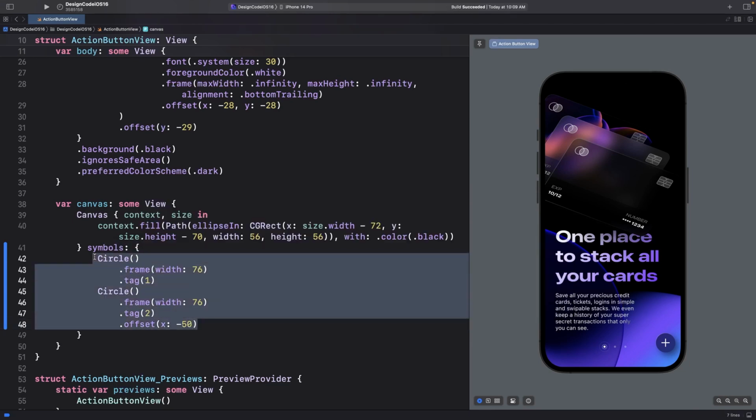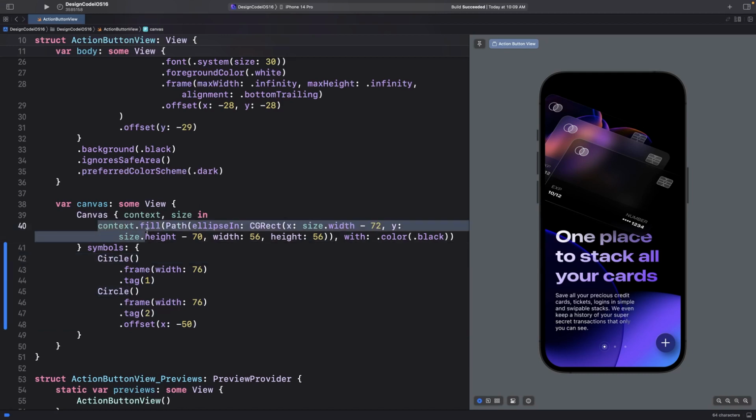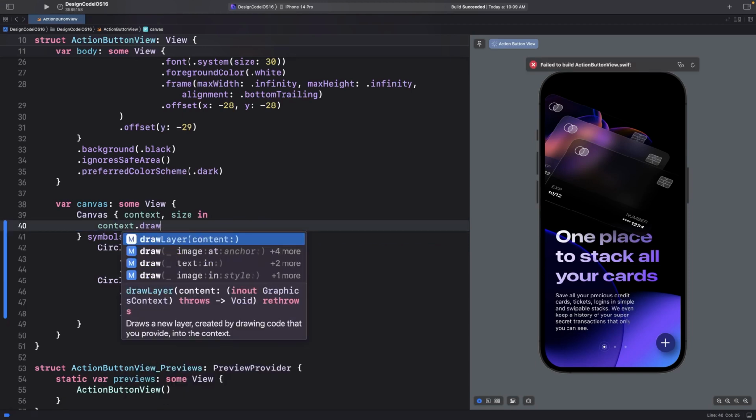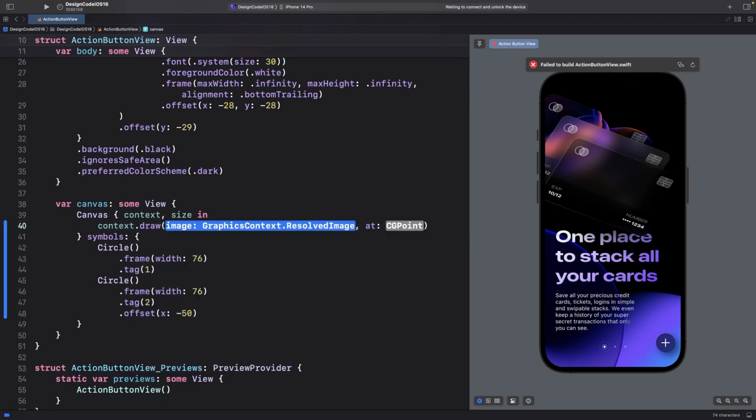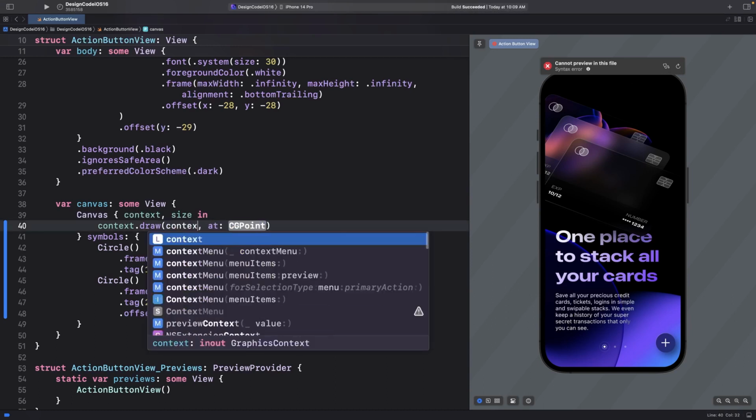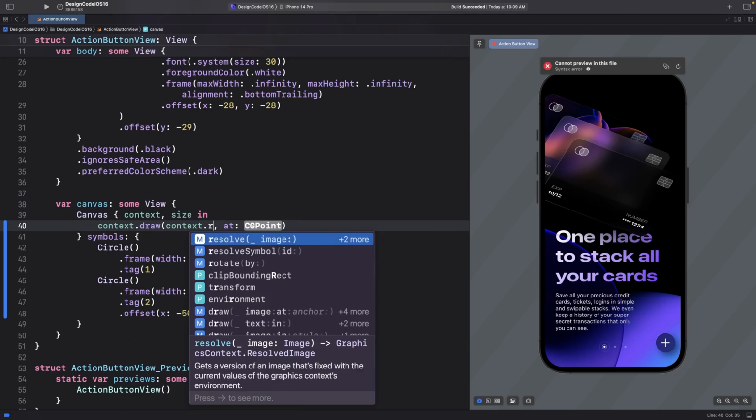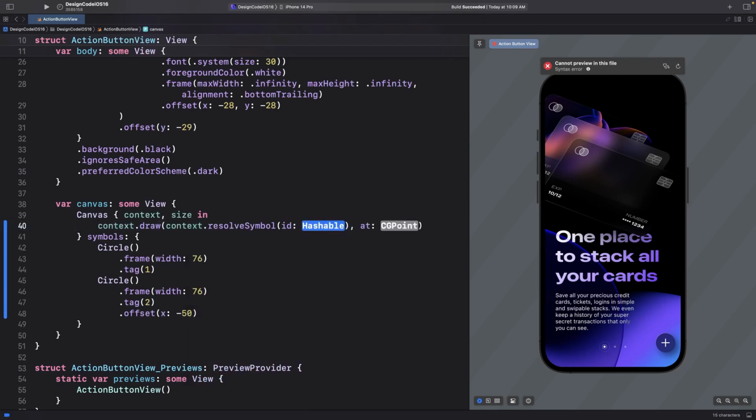Now so far we're not drawing the symbols, we're just using a context fill. In order to draw the symbols, we're going to need to set .draw instead. And here we're going to set image at, and we're going to need a graphics context resolved image. So what this means is that we can use context.resolveSymbol using the ID, and in this case it's going to be 1.